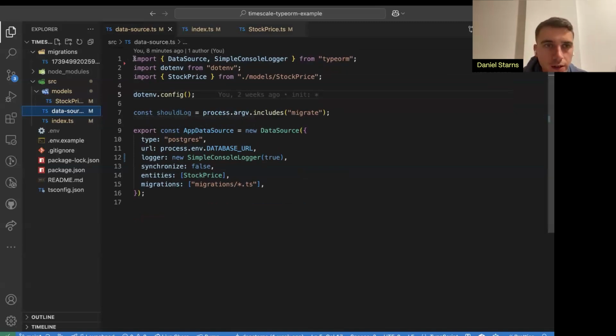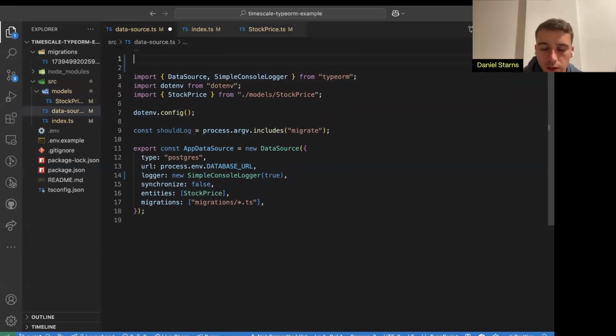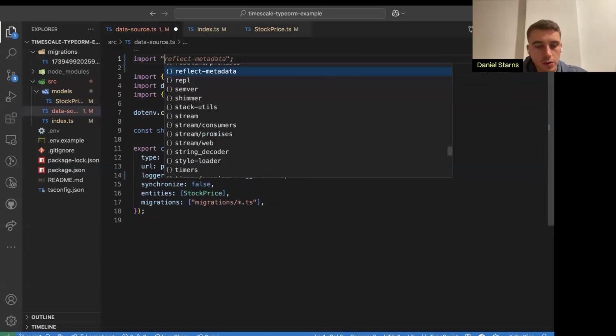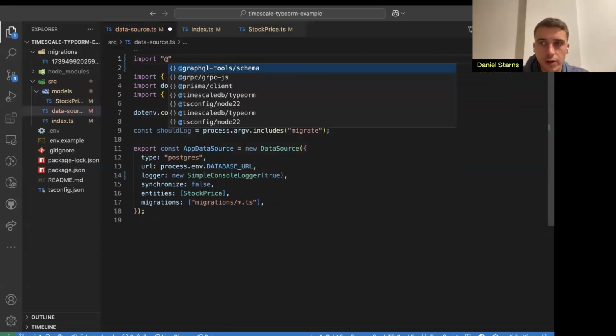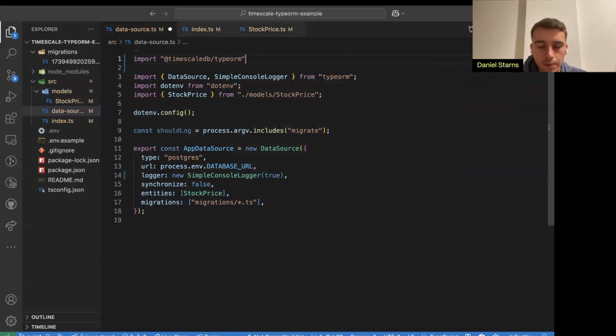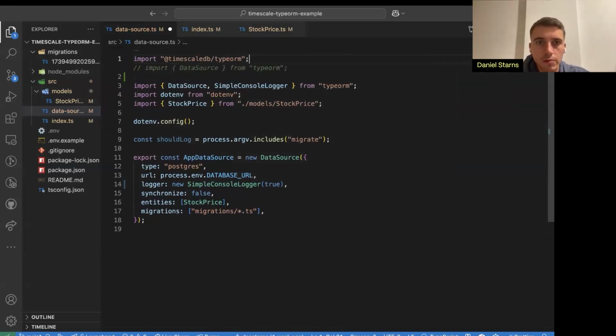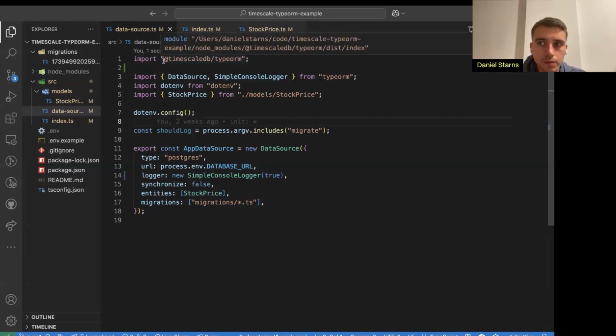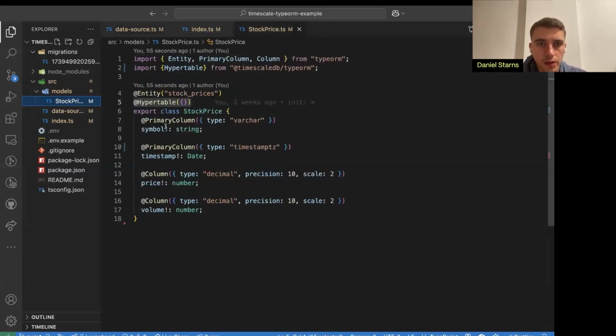data source file, and you have to import the library at the top. And the reason why you have to do this is because we hook into the migrations and we kind of wrap some of the functions TypeORM exposes so that we can detect that something's a hypertable or not. This will do that for you. And then there's two other things that we need to do.